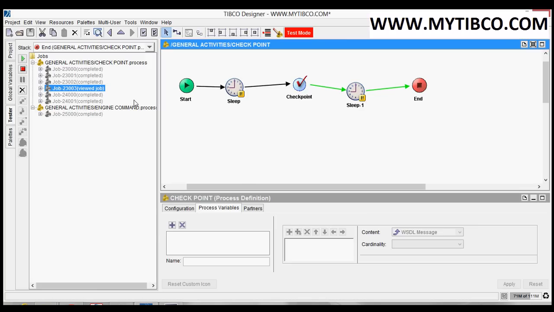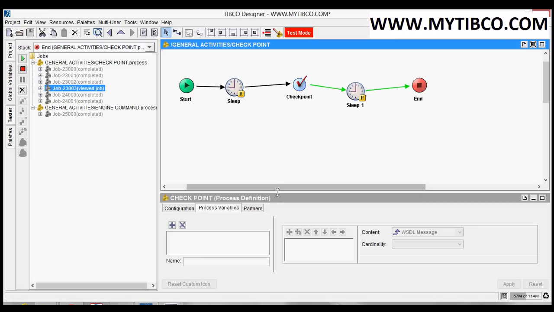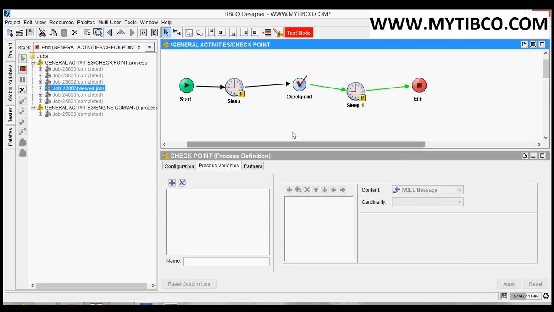Now observe, all these jobs are completed. Okay, let's go to the location. Observe here, no file is present. And we should not keep this checkpoint in a transaction. If you want to place this checkpoint, use the implicit checkpoints which grouping activities provide.